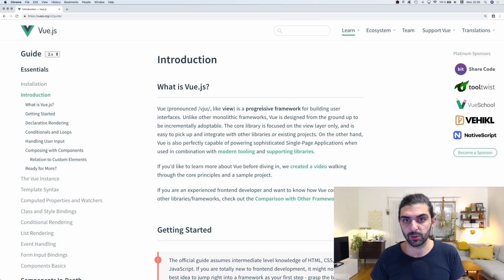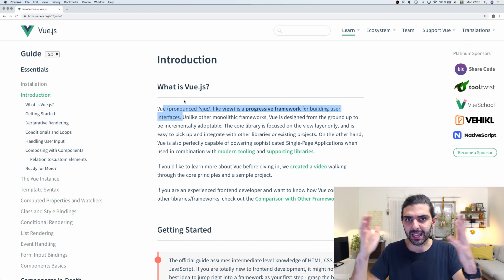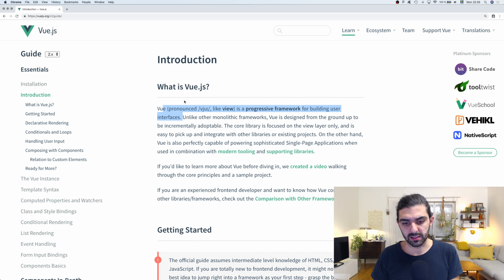So they're saying Vue is a progressive framework for building user interfaces, right? Think about it. I mean, they're spelling it funny, but of course they mean view as in a view. And I think I read somewhere that Vue is sort of MVVM inspired, which is model view view model, like it's that pattern, right?